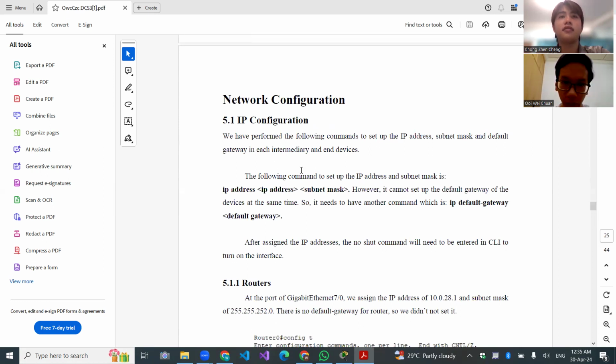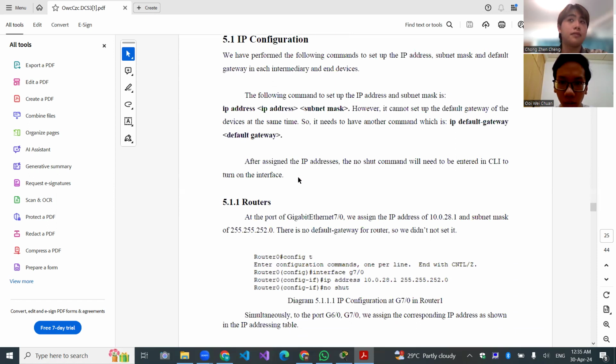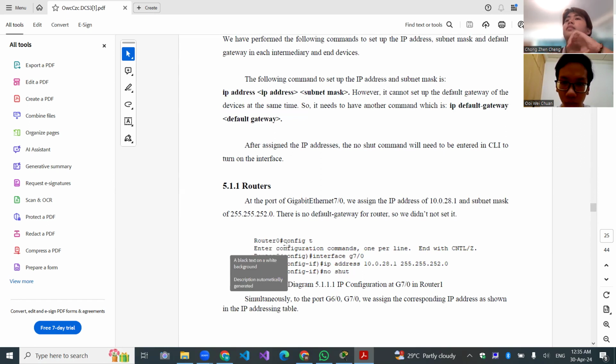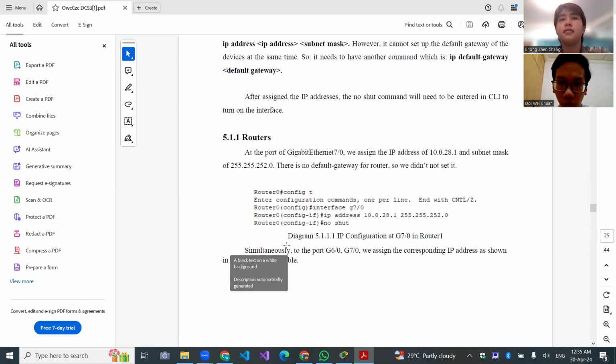My name is Wei Chuan and I will continue my part. Now I will talk about the network configuration. For the network configuration, there are a few examples, like the router. For the router, you want to configure terminal and configure the interface G7/0 to set the IP address and the subnet mask. Then use no shut to continue.